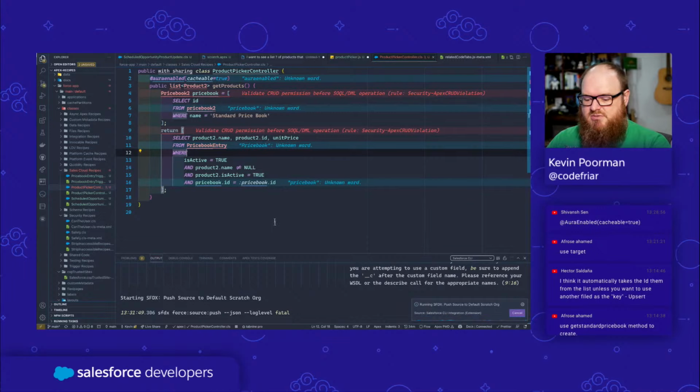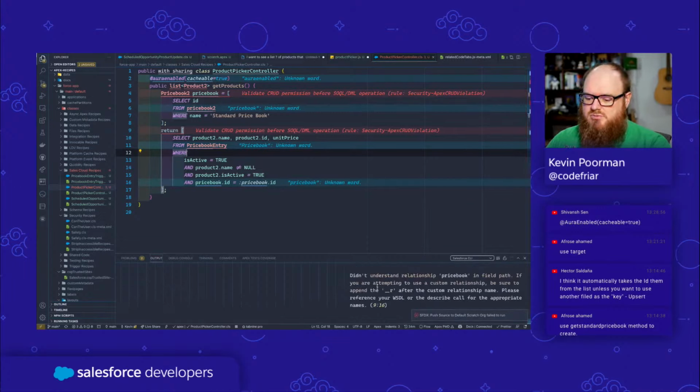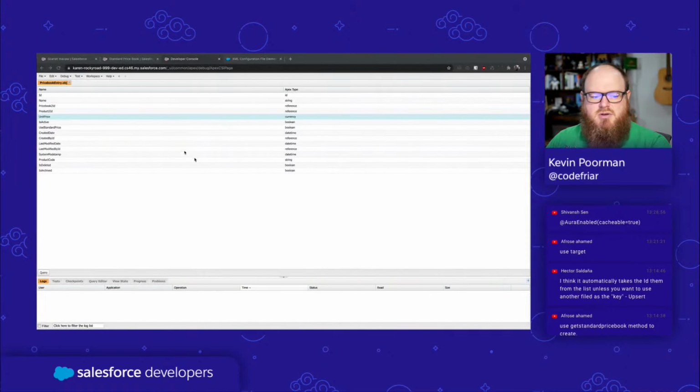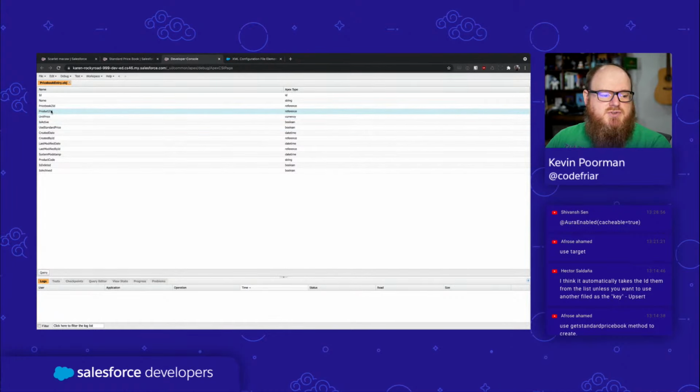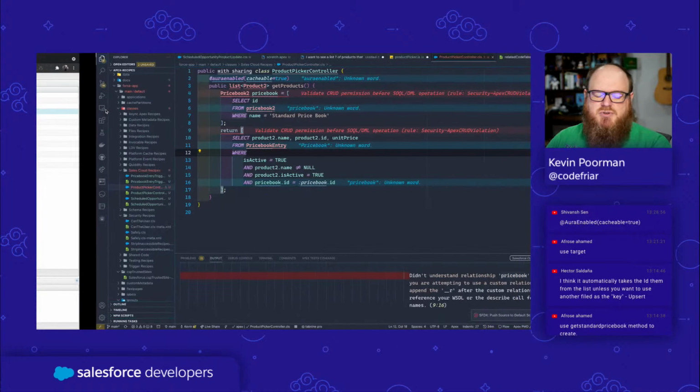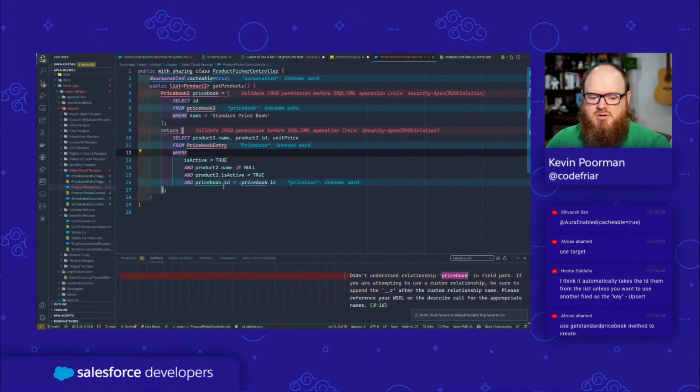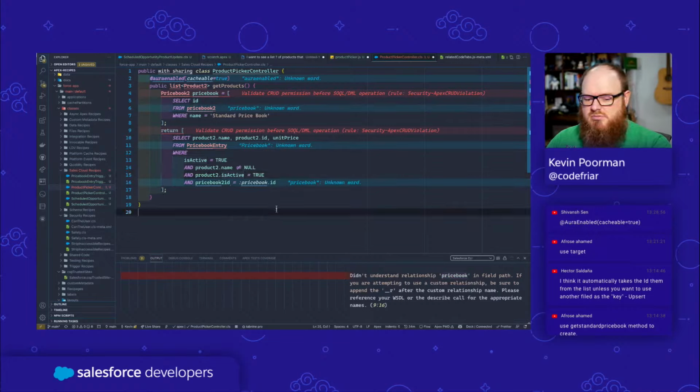Saving. Error. Didn't understand relationship price book in the field path. So price book entry is, oh, it's because it's price book 2 ID. Okay, fine. Price book 2 ID and product 2 should be fine. Saving that.